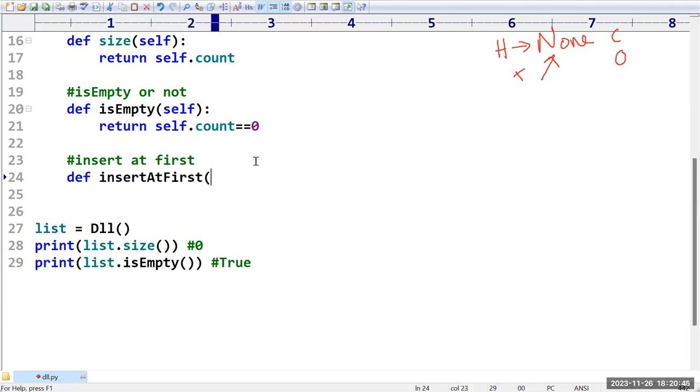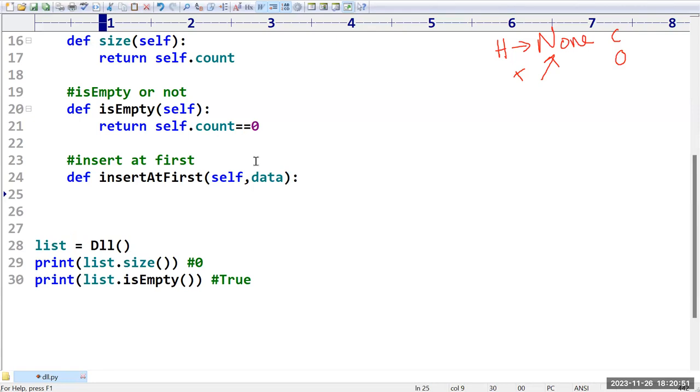I'm going to define insert at first with self, comma, data. Why am I taking self? Because we are writing the code inside object oriented programming. Then I'm creating a new node equal to self.node, because the node class is already there. For that I'm creating an object with the given data.